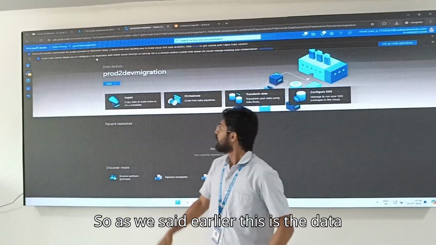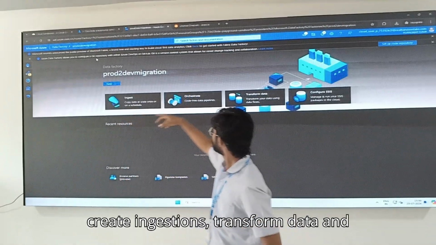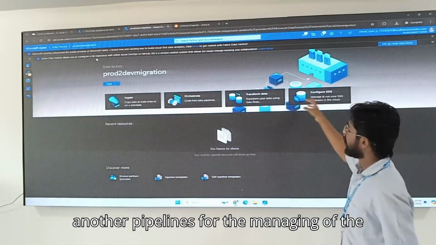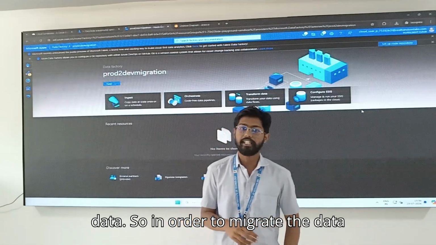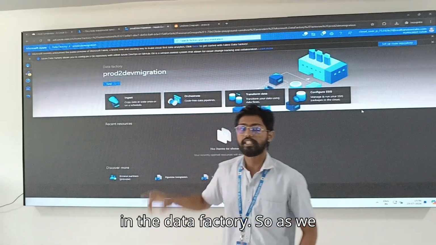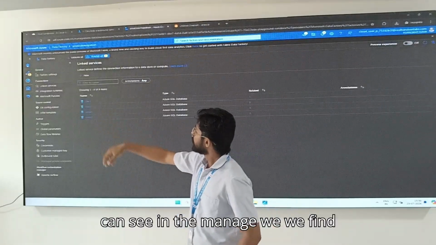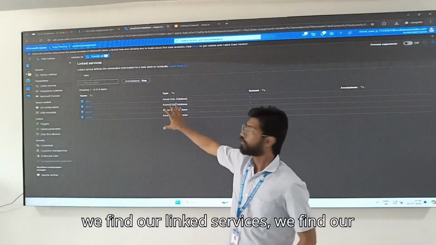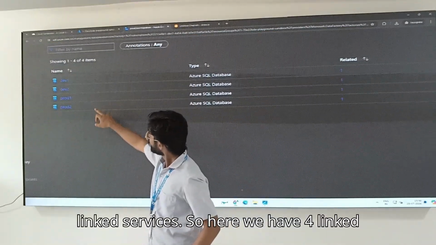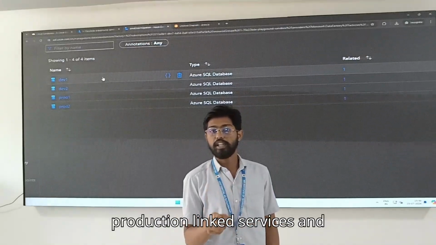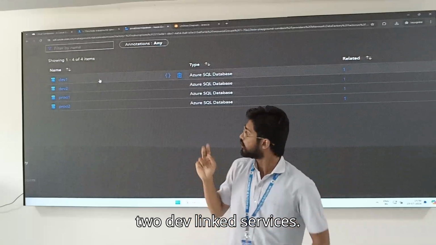This is the data factory homepage. Here we can create ingestions, transform data and create pipelines for managing the data. In order to migrate the data, first we need to create linked services in the data factory. In the Manage section we find our linked services. Here we have four linked services, which are two production linked services and two dev linked services.